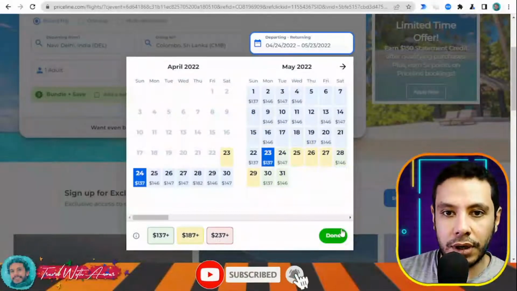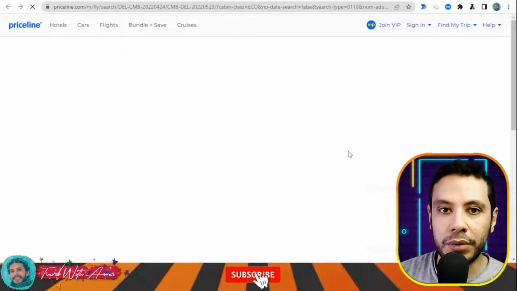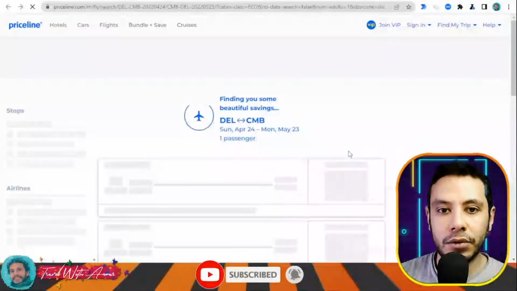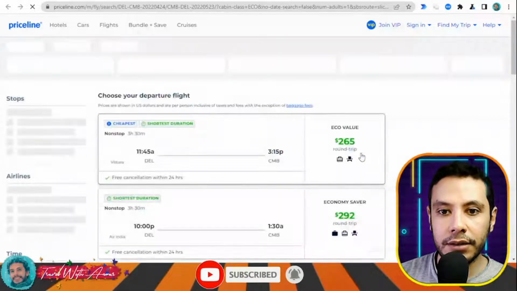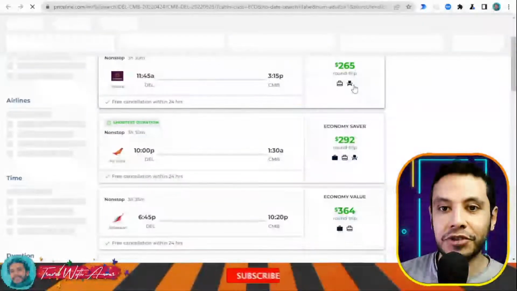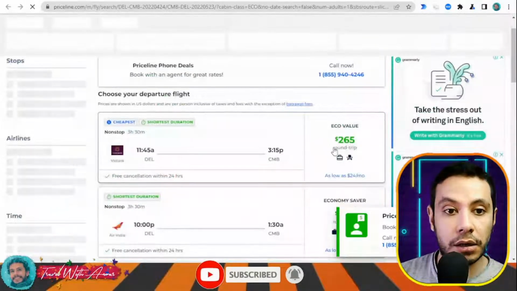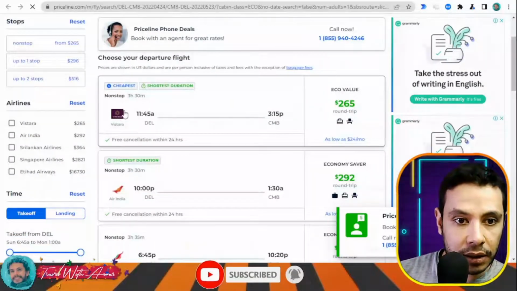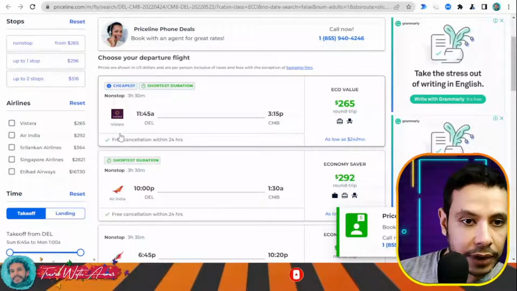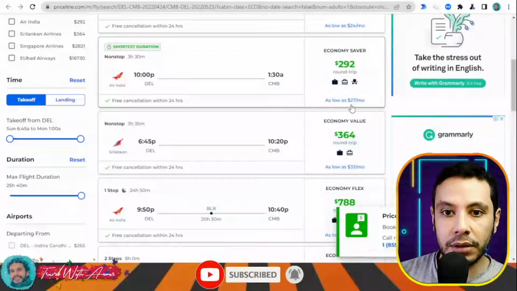Let's check it again. Okay, done. And once you click done, this page will open in front of you and they will show me all the deals and all the prices. All right, so this is the price for a round trip from Delhi to Colombo, and they're even giving me the name of the airline. It is Vistara, and there are also some other prices here like Air India.